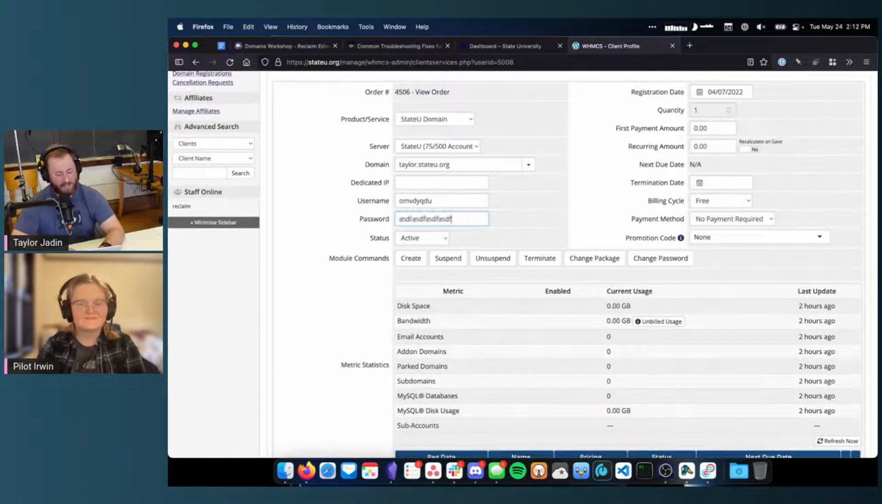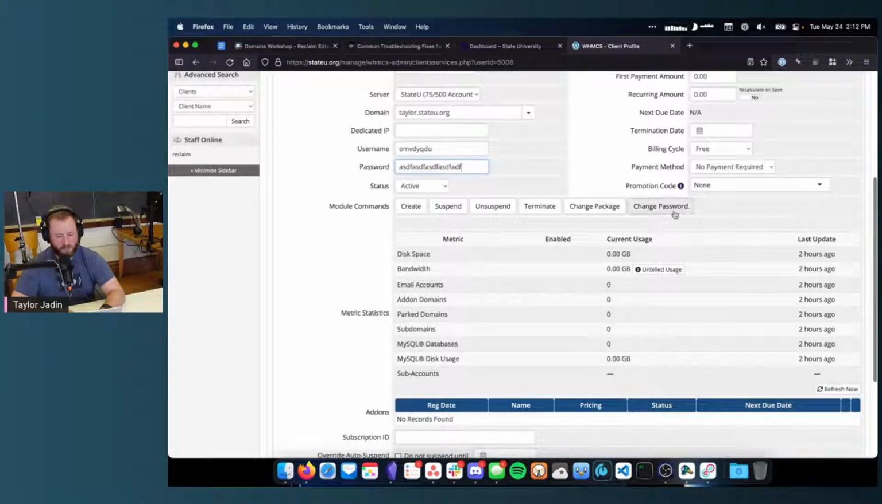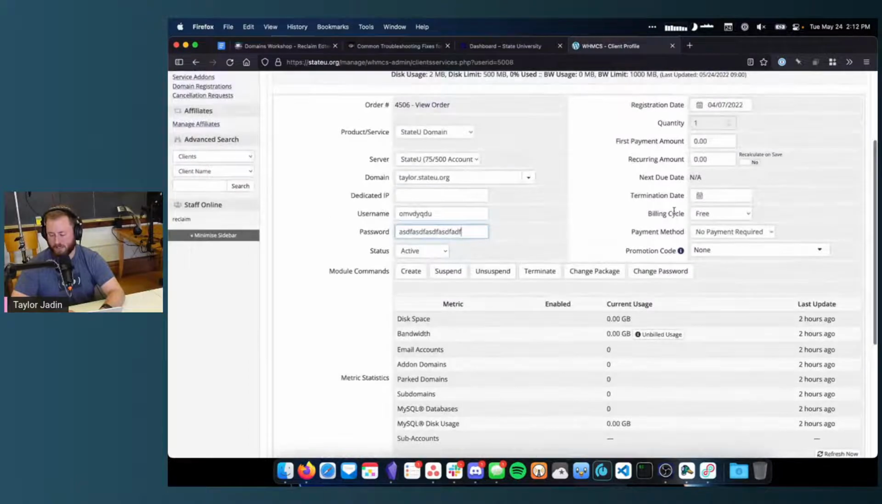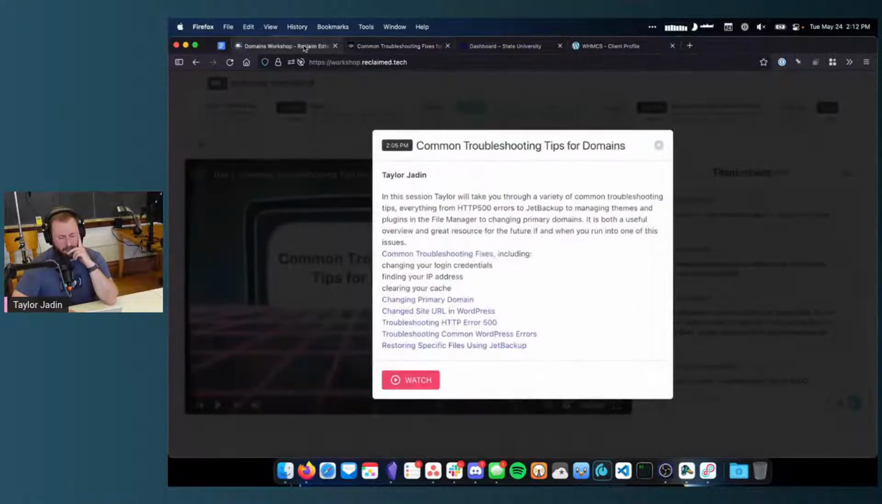But yeah, I could change the password, and then all you need to do is use the change password module command to make that change. So kind of going down the list, those are some common things.